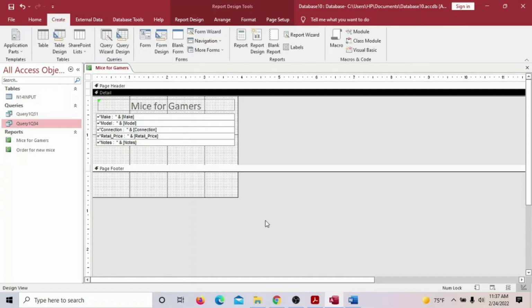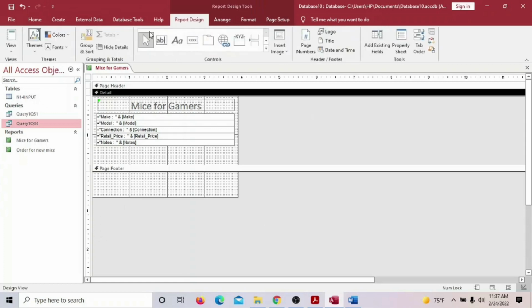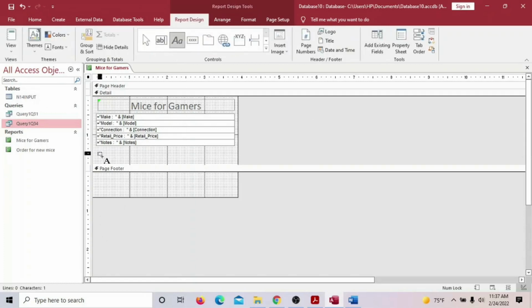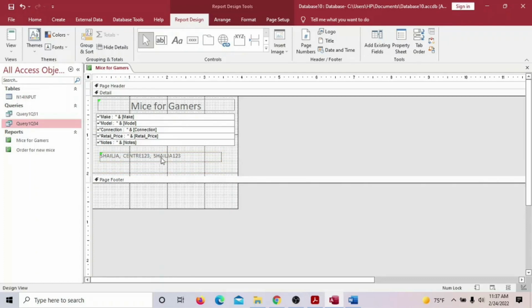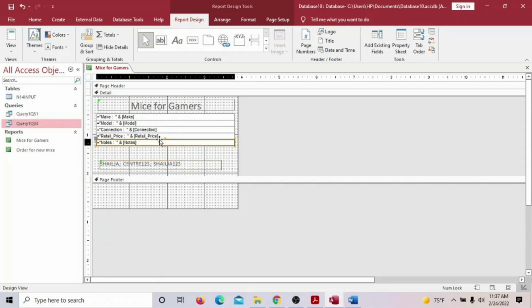Where is that? Report design, here it is. Just take a label. Now we have to type in our details. Center, candidate. Okay, save. We can even adjust them having a space. See, they are just sticking to each other. See there?